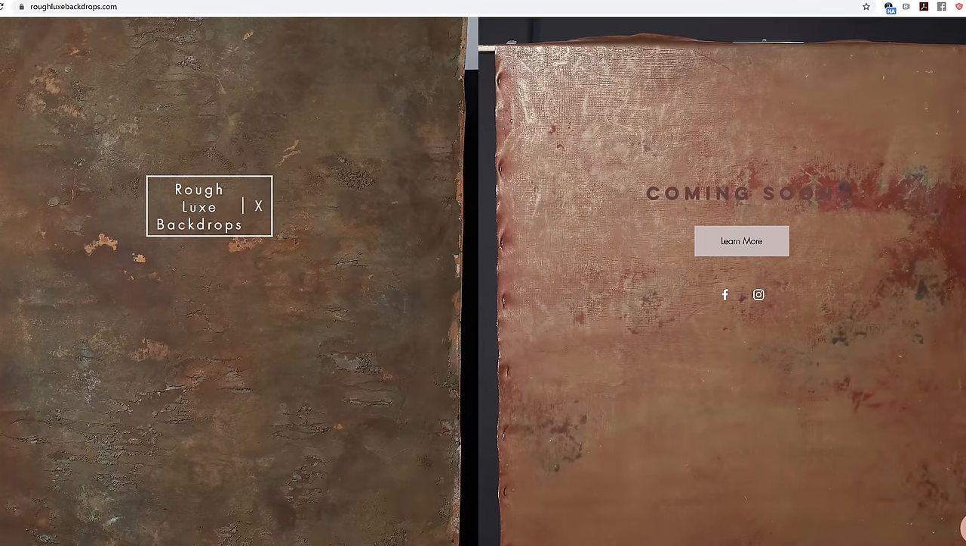Now this backdrop was made by Ryan Farag from Rough Lux Backdrops. And it's pretty unique. It's kind of got this rumpled gray-brown, semi-glossy look to it. Much different than your standard backdrop. Ryan hand makes all his backdrops, so if you want to check out more information, it's in the link below.